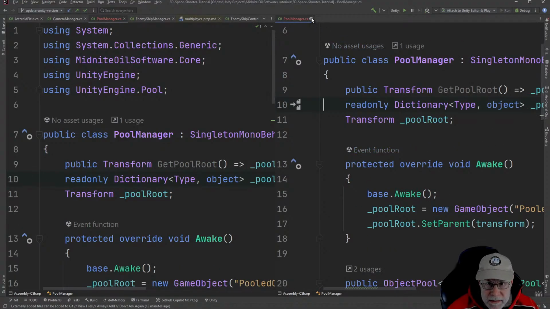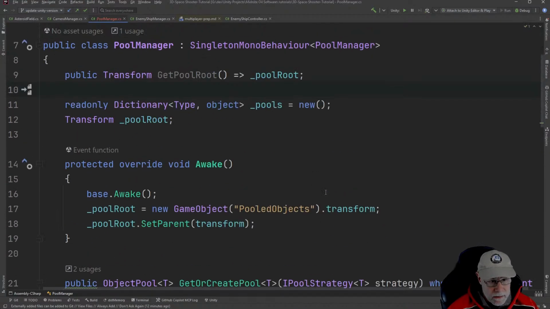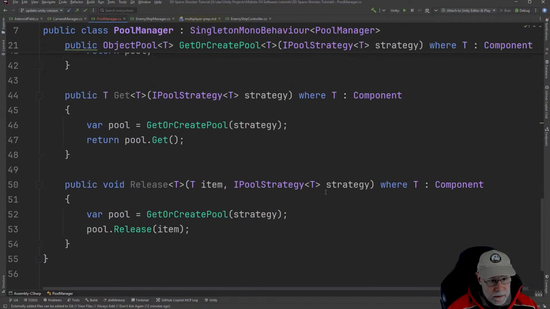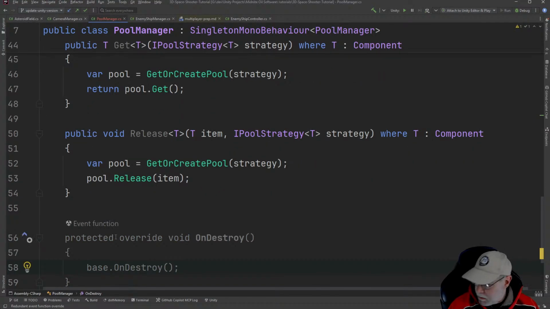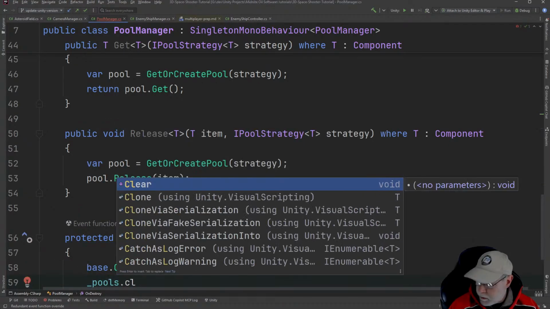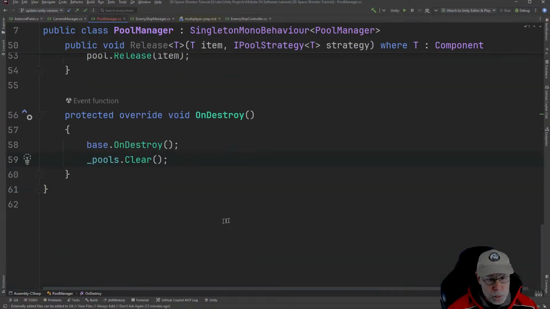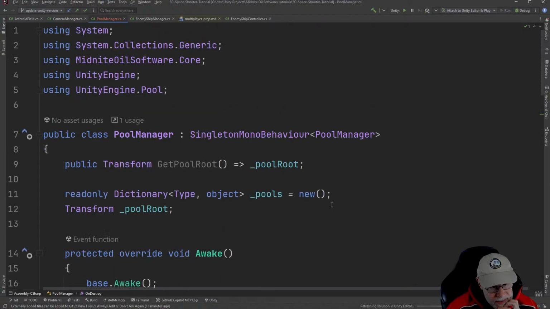I don't know why it does that. All right. And lastly, in on destroy, we want to call the base. And then we want to clear our collection of pools. I think that's good for our pool manager.